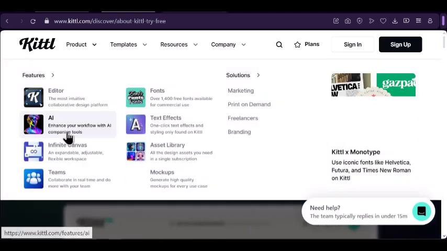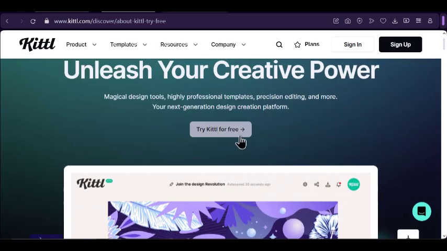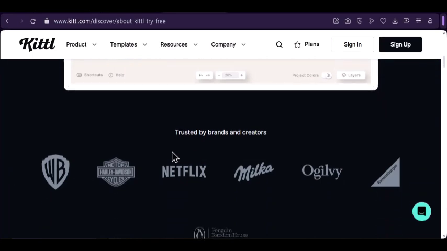Kittl helps you to unleash your creative power. Magical design tools, highly professional templates, precision editing and more are what you get there. The next generation design creation platform is Kittl. You can try Kittl for free. Join the design revolution. Create magic. It's trusted by brands and creators like this.